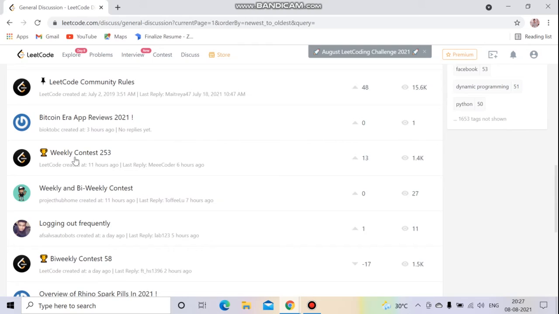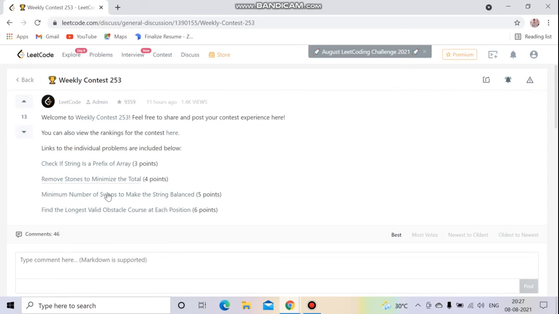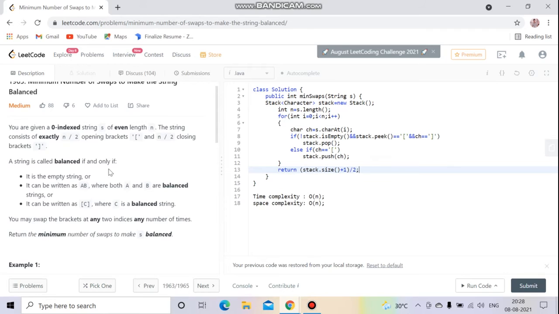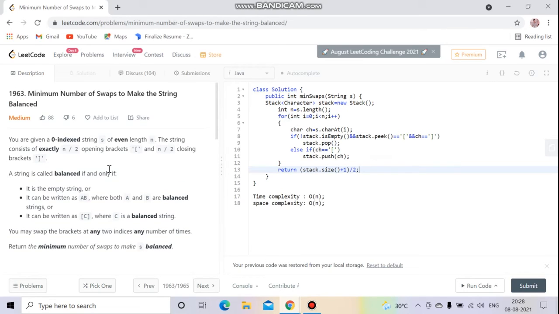Okay, so it's here: minimum swaps to make the string balanced. Sorry, I have written the code already, but no problem, I will explain every bit of it to you. What this question is asking is how many swaps you have to do between the brackets to get the balanced string.